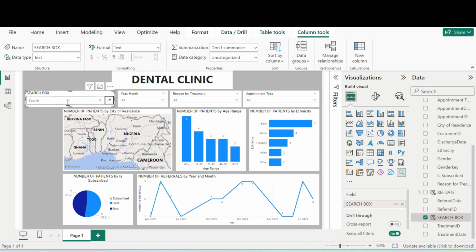You can always clear to go back to what it was before. We can choose something else like another type, follow up. You can just put follow, and with such information you can easily search on it and it will still draw it out. So this is what a search box looks like. Very interesting function in Power BI you can always make use of.